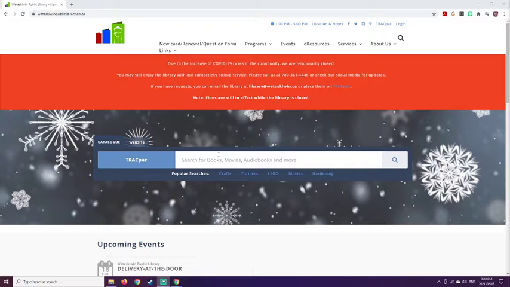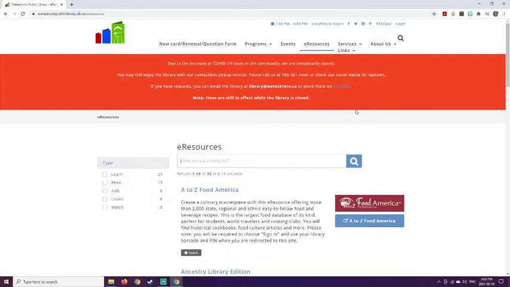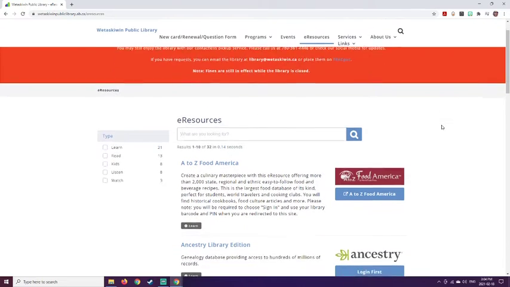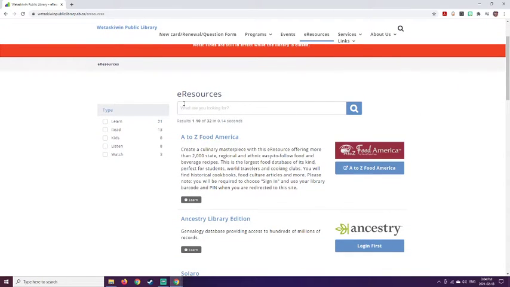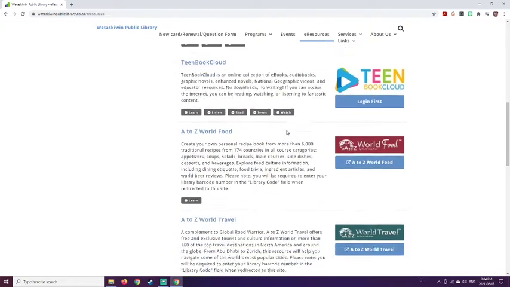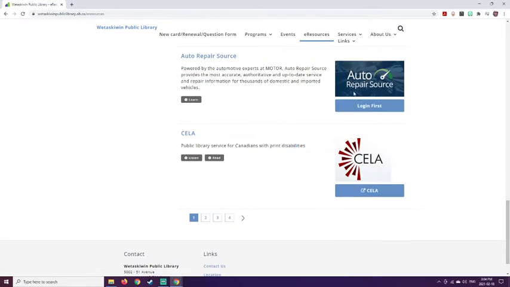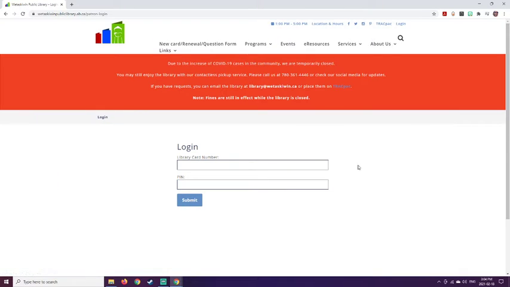So the first place you'll want to go to is wetaskiwinpubliclibrary.ab.ca, and that will bring you to our home page. Once you're here, you can click on our e-resources, and that will give you our full listing of e-resources available. You can either type in auto repair source here, or scroll down and go to Auto Repair Source. We're going to have to log in, so you'll click that, and that will bring you to the login screen.